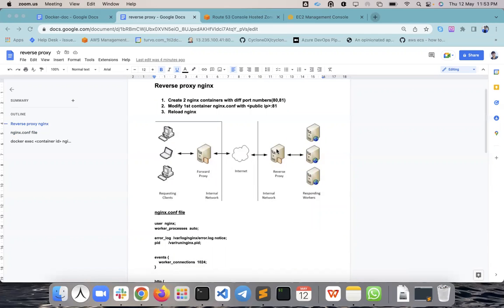It's a very simple configuration. In the configuration section, we just point to the IP address of that server with the port number. If the port number matches, then it will send the request to that corresponding server.